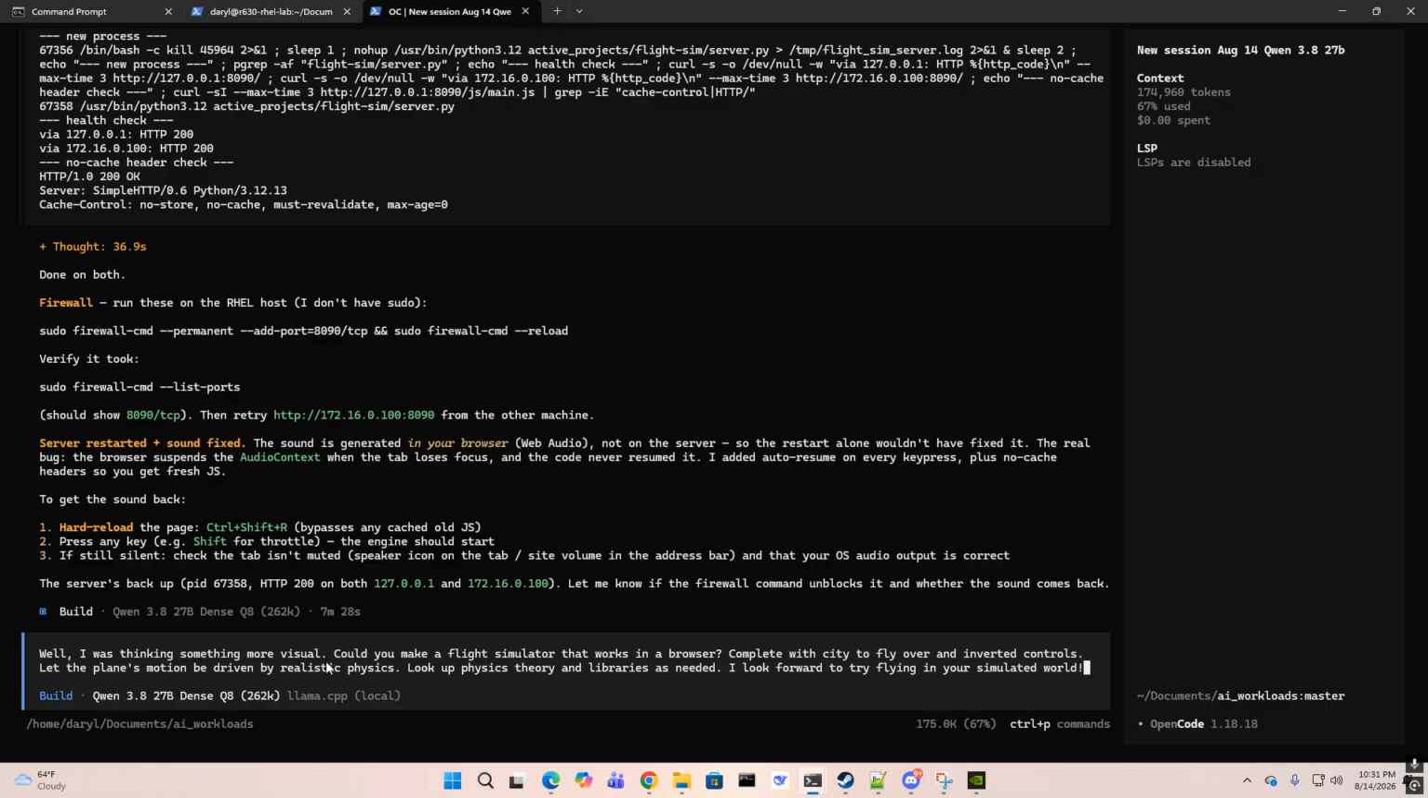I told it to build a flight simulator that works in a browser, complete with a city to fly over, inverted controls. I told it to let the plane's motion be driven by realistic physics, and I think that's the part probably that took the 4 hours, was getting the physics figured out. I told it to look up physics theory in libraries as needed, and I told it I'd look forward to flying your simulated world, and then it proceeded to work for 4 hours. And now we have what we have here.